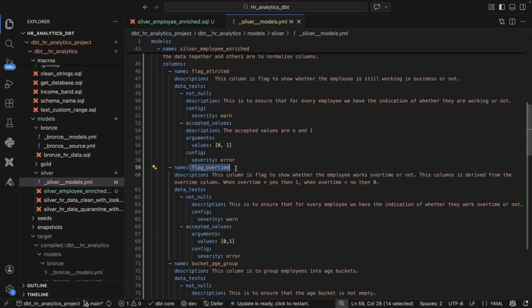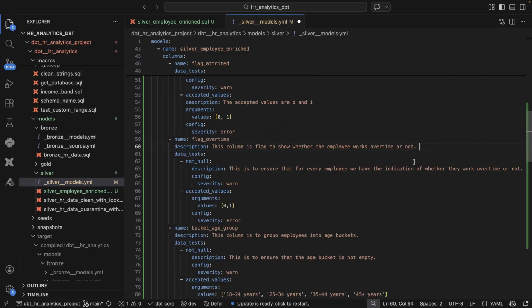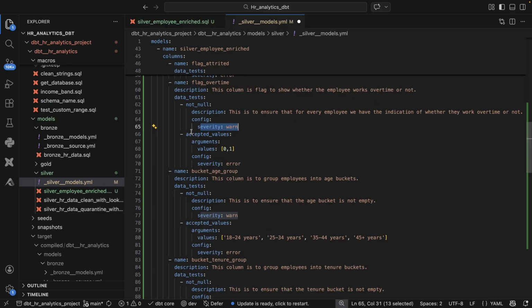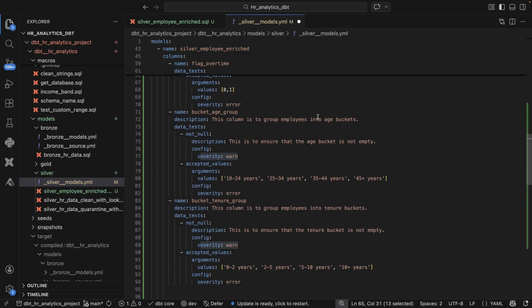We have flag_overtime as another column, and this column is to show whether the employee is working overtime or not. This is the description that I've added. There are two data tests again on this. First is a not_null test. We don't want this column to be null, that's why we are doing this, and we have set the severity to warning. Then for accepted_values, again it will accept only 0 and 1 because we are using this as a flag, and if the values are not between 0 and 1, then we want the severity to be error.